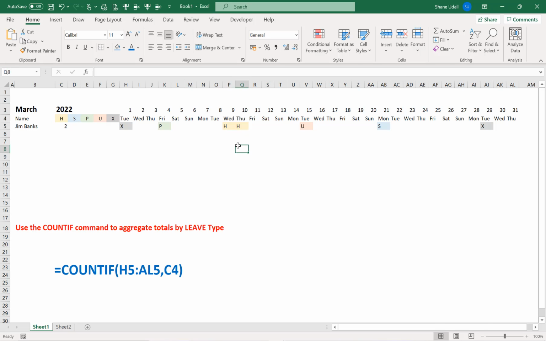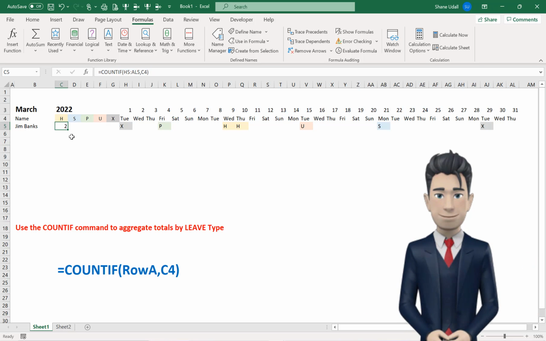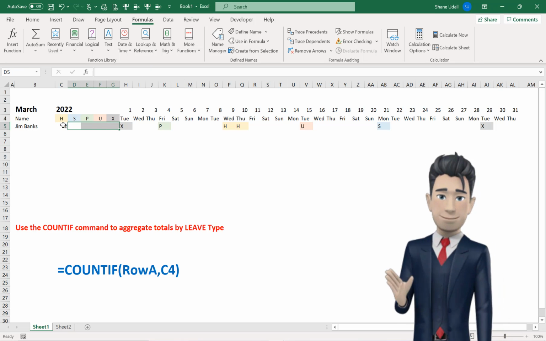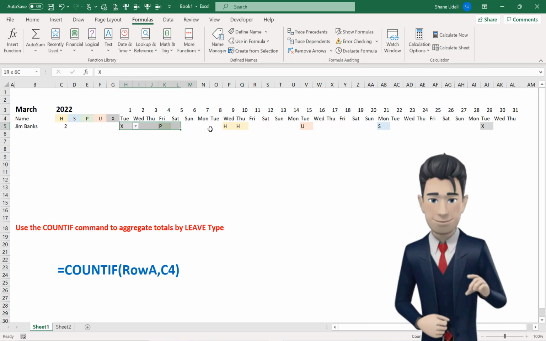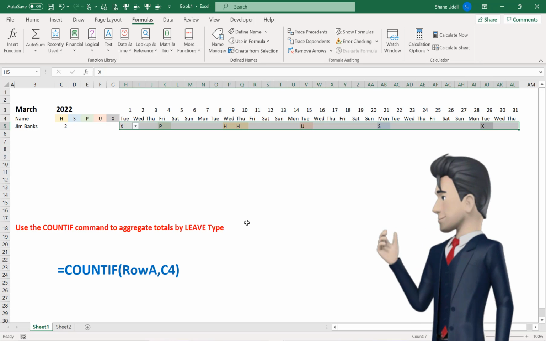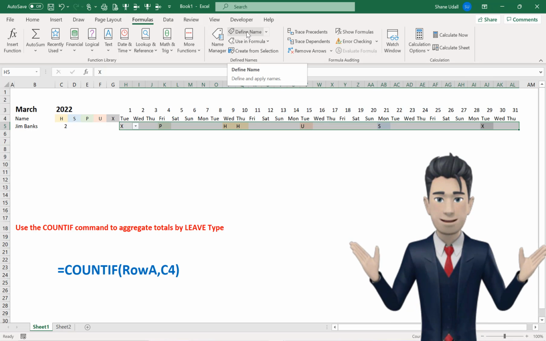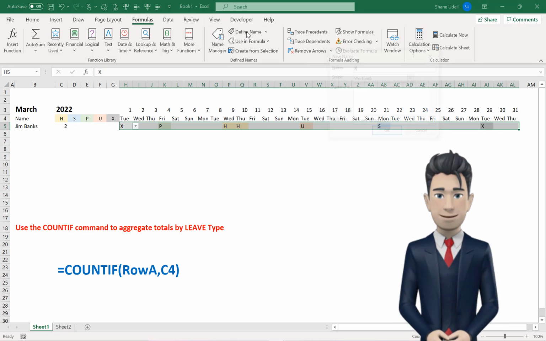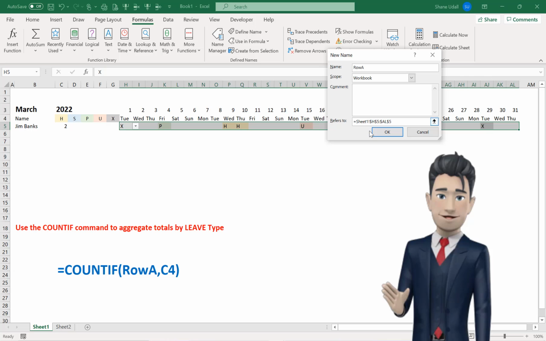in this first row. To make this formula a little clearer, and to enable us to copy the formula across to the other 4 leave types in cells D5 through to G5, it would greatly help us to give the range H5 through to AL5 a name. We can then incorporate this name into our formula in cell C5. So highlight the range H5 through to AL5 and from the Formulas ribbon select the Define Name tool. Enter row A in the name field and click OK.